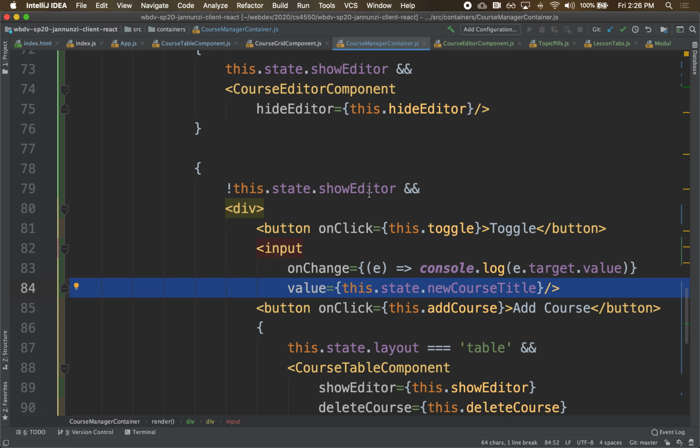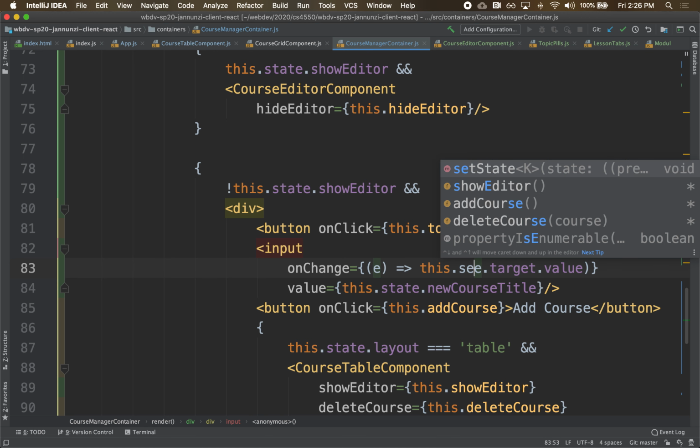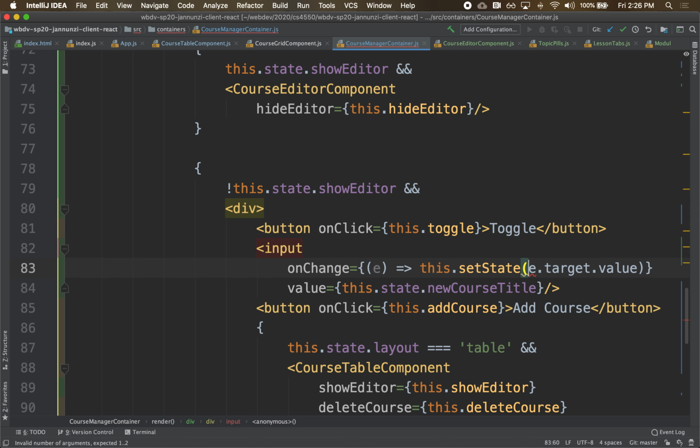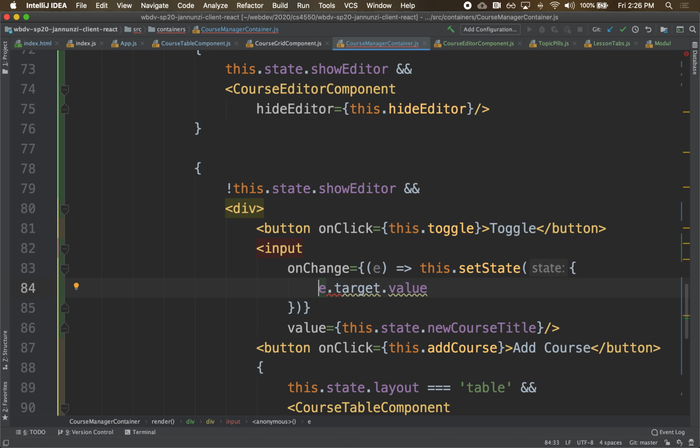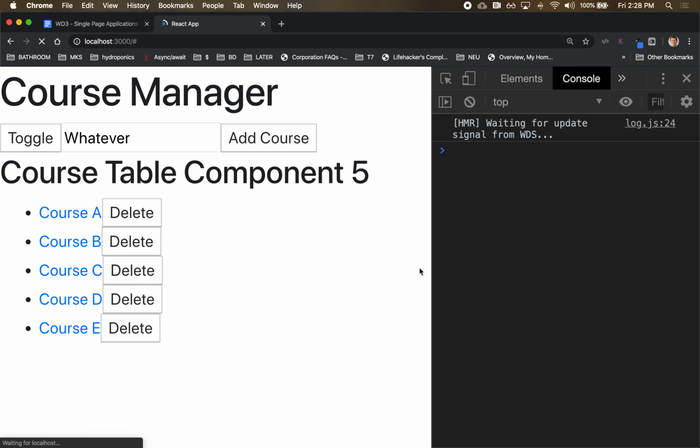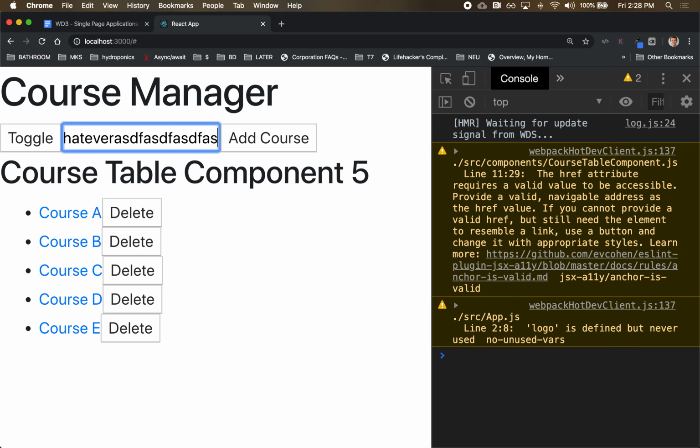So what we could do here is that instead of doing this console, we could actually change the state. We could say this.setState, change the new course title to be equal to that target value. Now if I save that, I can go back and now it's changing for me.